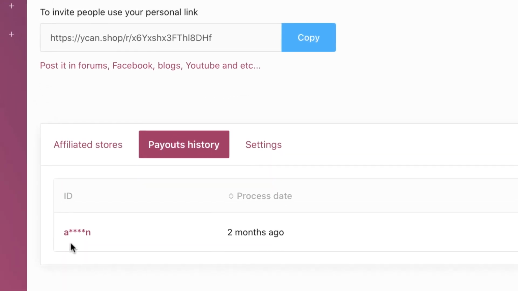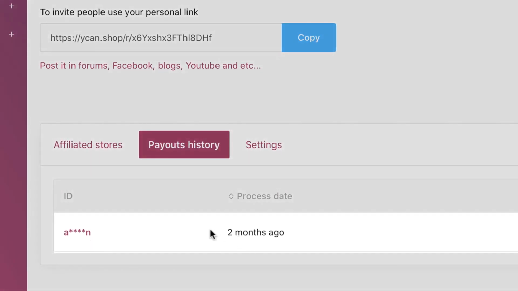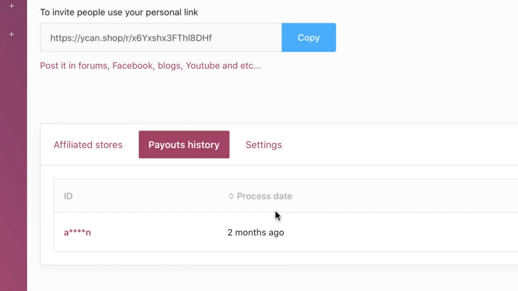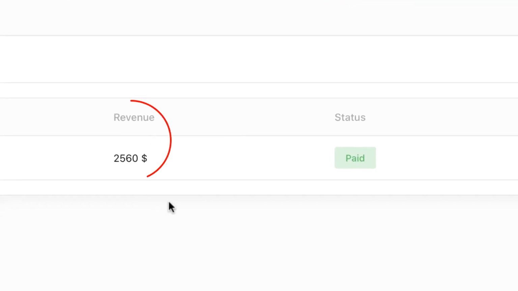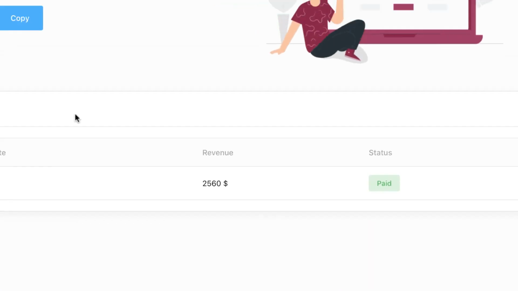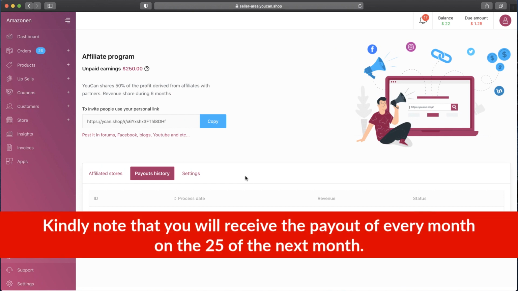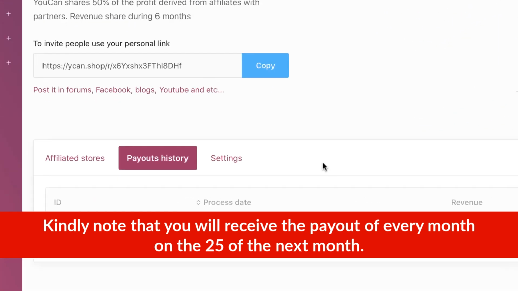In payout history, we have your store payout ID. Process date for payout is the date where the payout is processed, with a processing period between 3 to 6 days, which is usually the first day of the month. Revenue is the total earning that you will receive that month from all the affiliated stores. The status is either paid or unpaid. Kindly note that you will receive the payout of every month on the 25th of the next month.